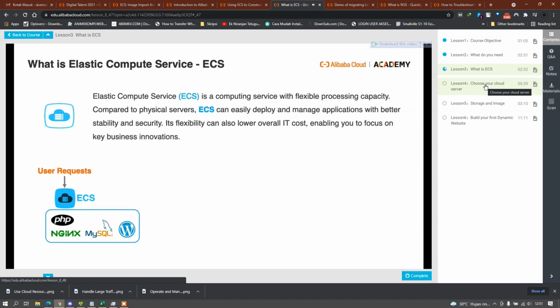Also, Elastic Compute Service (ECS) is an IaaS. The full name of IaaS is Infrastructure as a Service. So what is IaaS? IaaS is a term that comes along with cloud computing. There are also terms like PaaS and SaaS. Let's see what these terms mean on the next page.